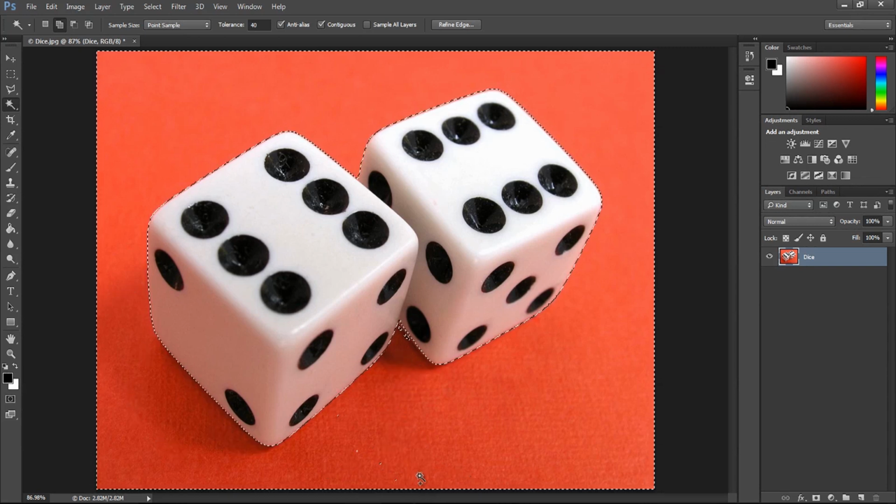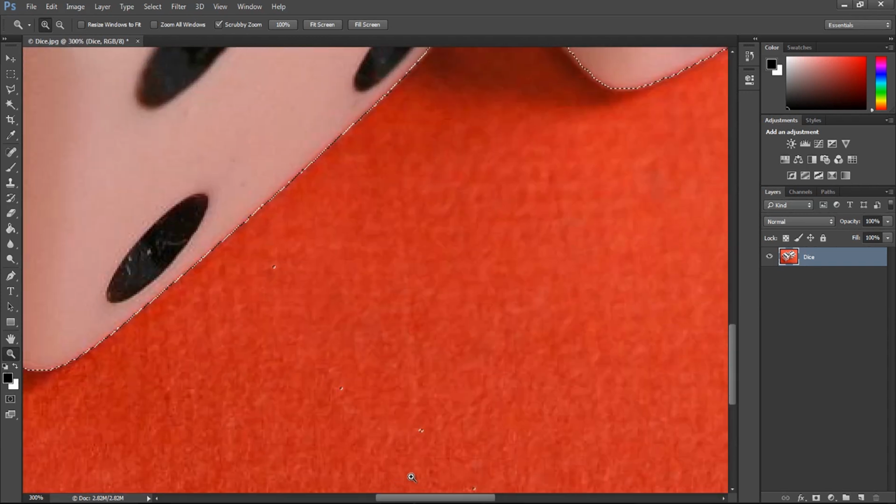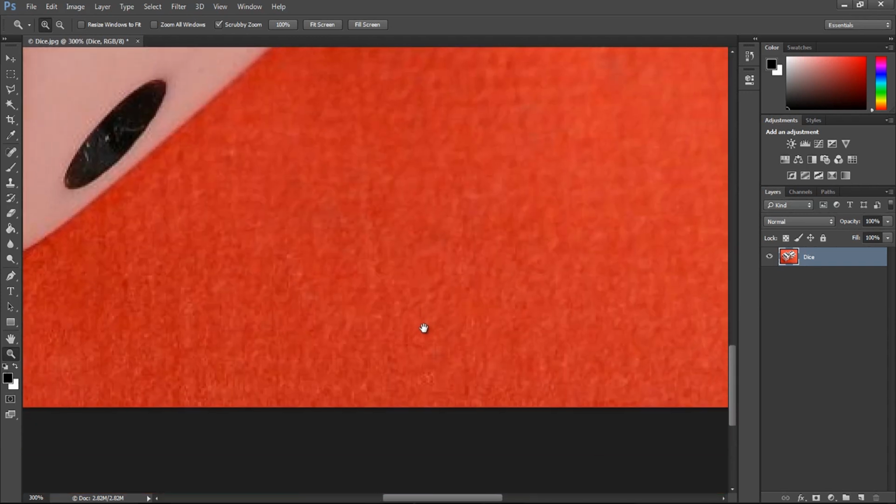You can see that's looking better, but there are still some bits that need to be tidied up, so we'll just go ahead and zoom in on them, and we'll use our polygonal lasso tool to select these. Make sure we have it set to add to selection again, and just select these bits.